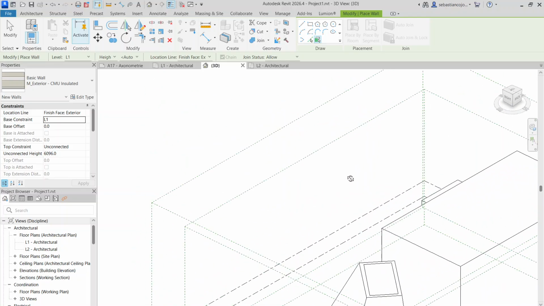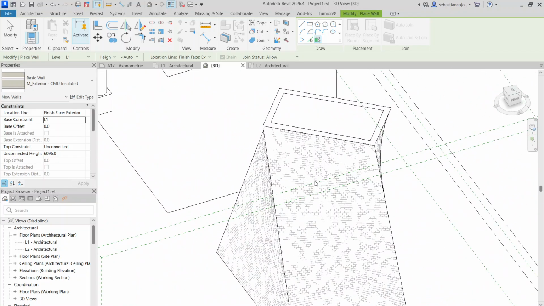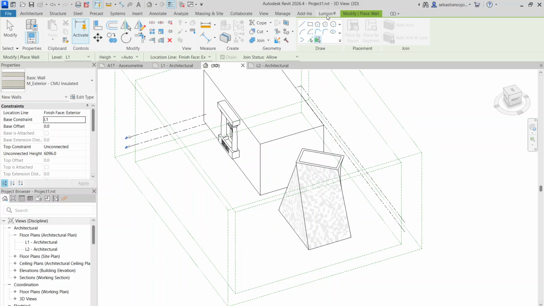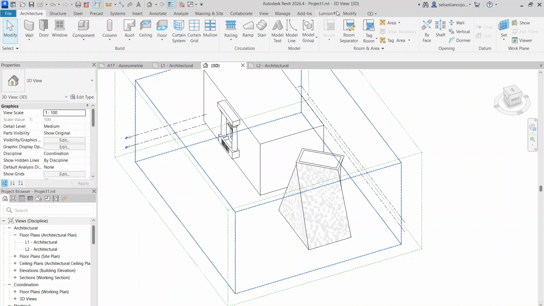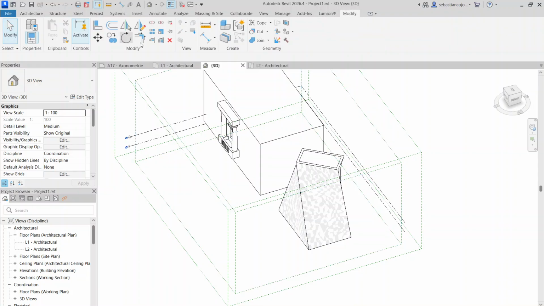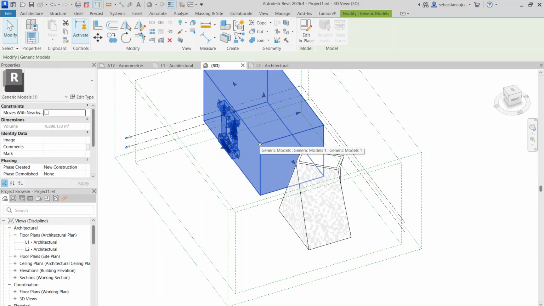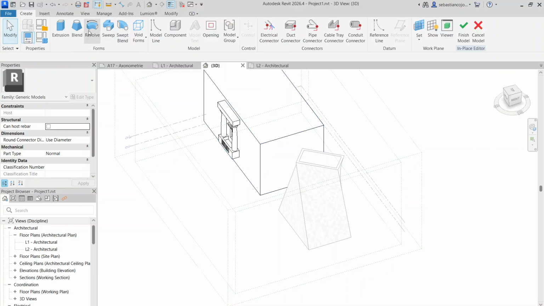Yeah, we played around. So this is the tool that you can use and have a bit of fun. So yeah, let's go to generic model. It was this blend tool basically.